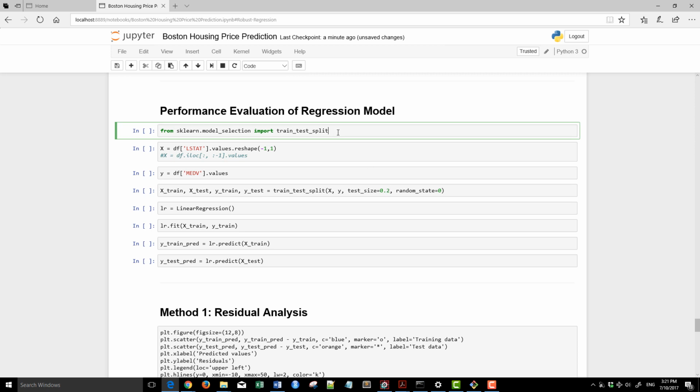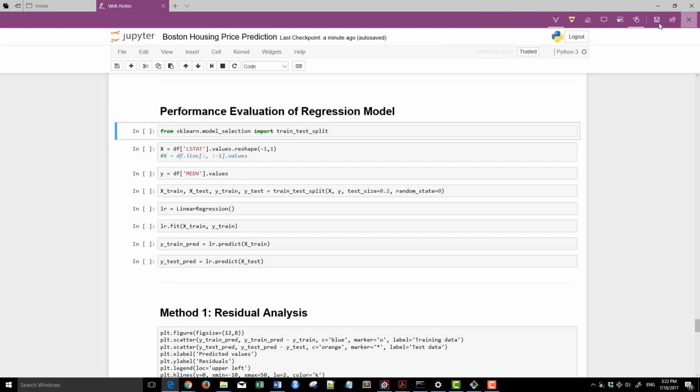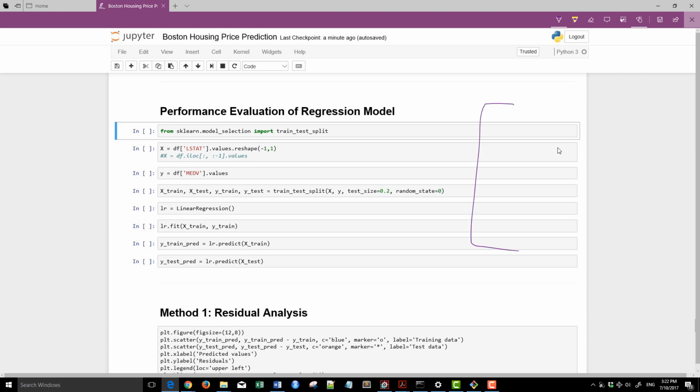Typically, to avoid data snooping, you set aside a portion of your data as the test set and keep the remaining 80% to actually build your model. Let me just draw an example here. Let's say you have a group of data: 1, 2, 3, 4, and all the way down.